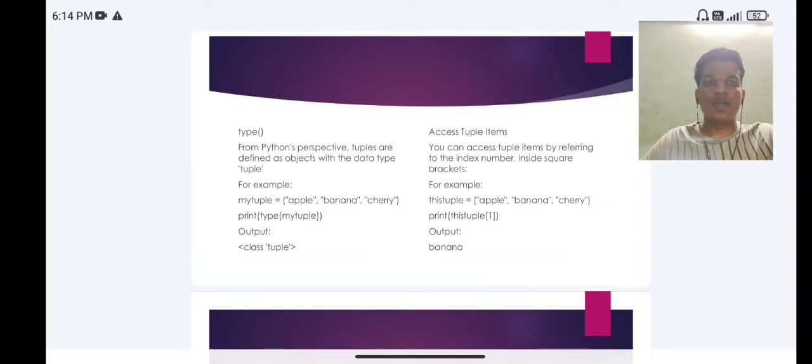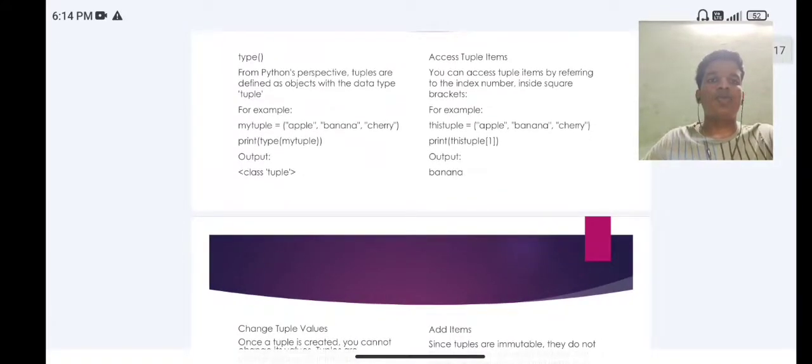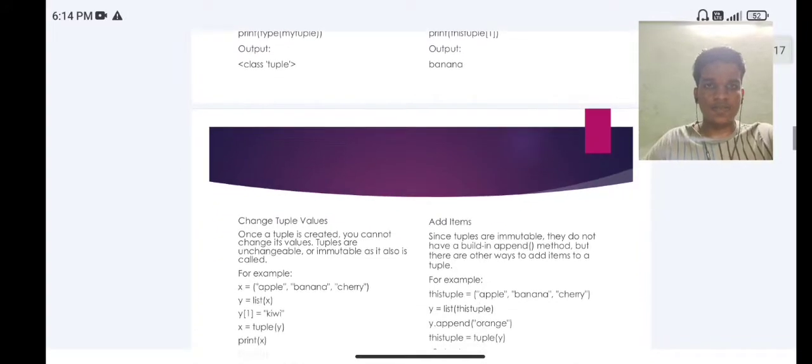Access tuple items. You can access tuple items by referring to the index number inside square brackets. For example, this tuple apple, banana, cherry. Print of this tuple of 1. That means the item with index number 1 is the output, and here it is banana.